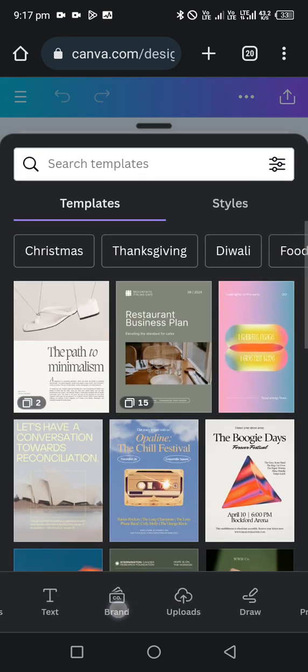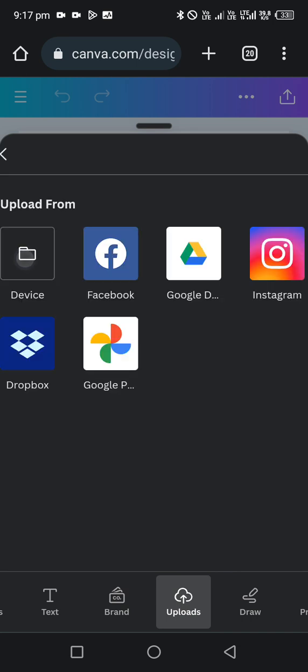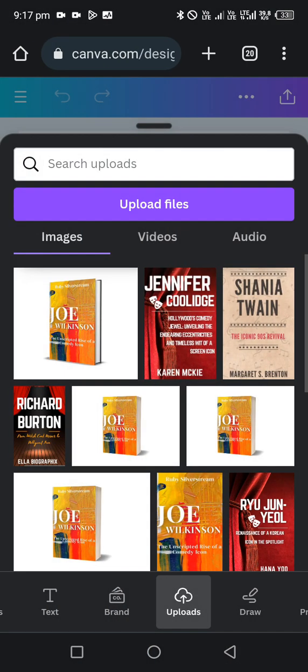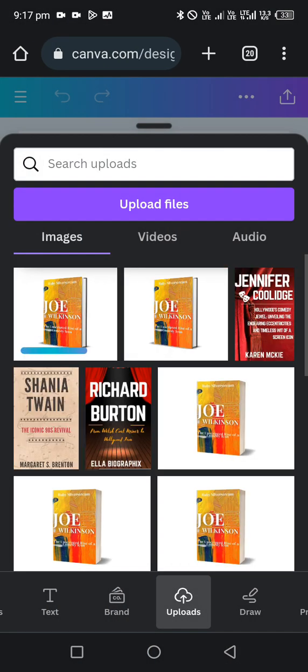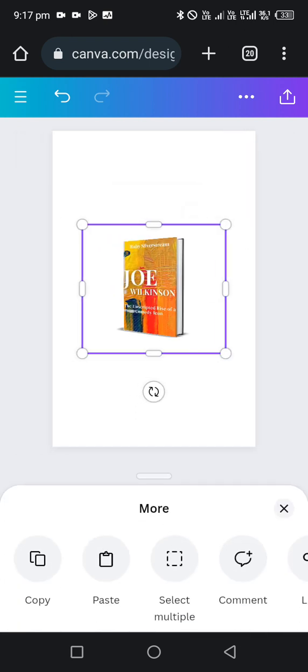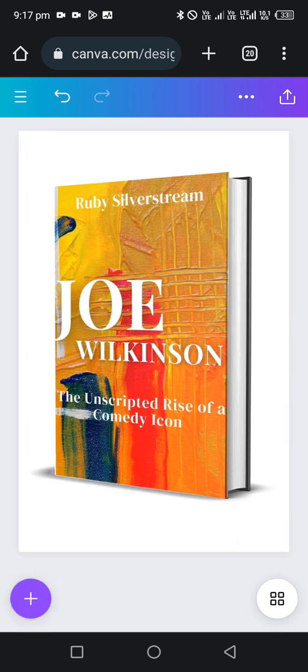It's blank like this. Click on this plus sign, click on upload, then upload file, device, file. It should be in downloads. This is it here. I have to redo it because I've uploaded it before. You just click on it, and if I were you, I'd click on use as background, set image as background. See, now it has become the actual size Amazon wants.